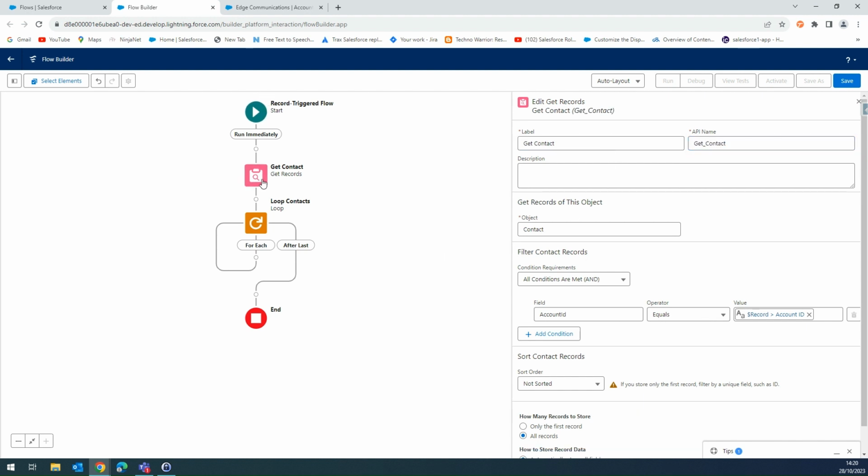Now we have an account that is updated with the last transaction date, which triggers this flow. Then the get contacts goes in and collects all of the contacts that are related to that account. Then what we do is we loop. So what it does is it gets the collection and it gets the first record in that collection, then it loops through it, and then it loops through the next one and the next one until it gets to the end. It goes down here.